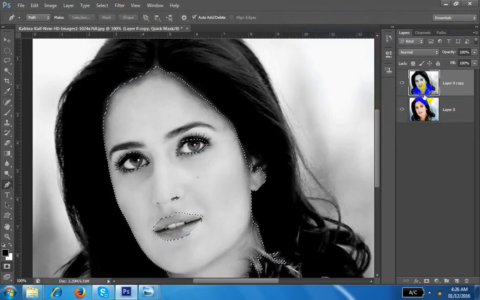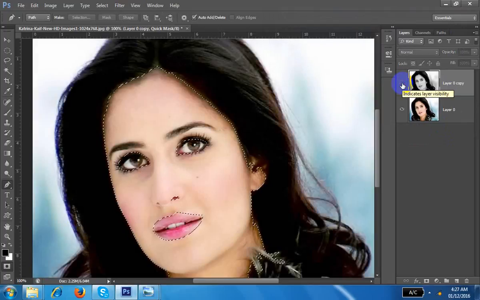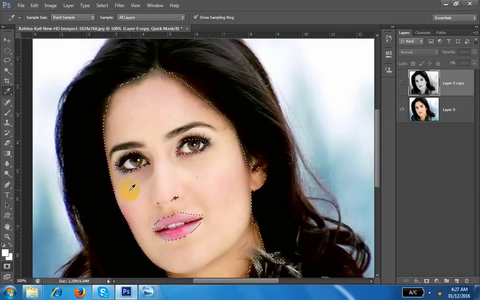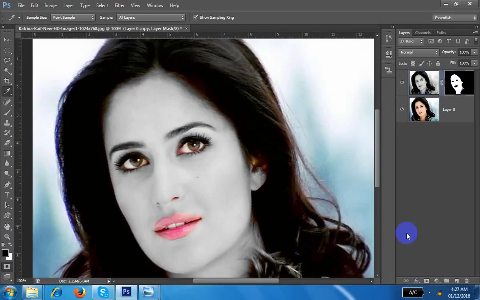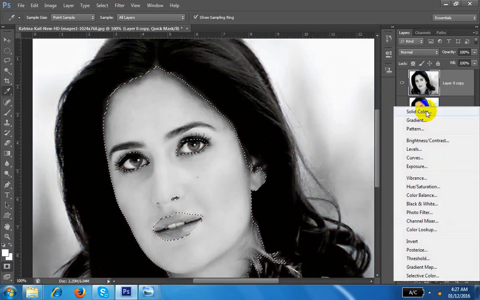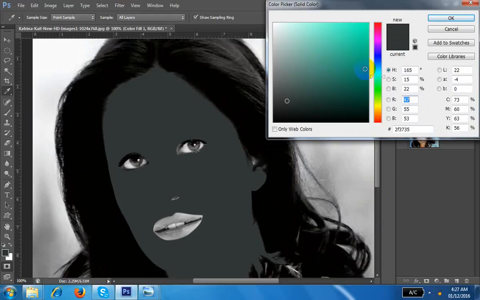And okay, I have an idea again. If I want to change this color, suppose I can check this color. Not possible. So go there, non-masking, solid color, and make it skin.